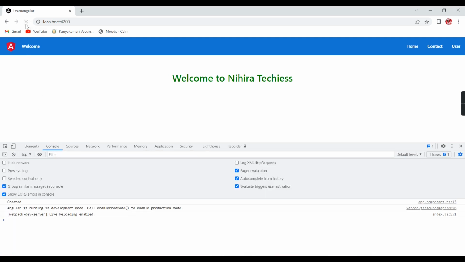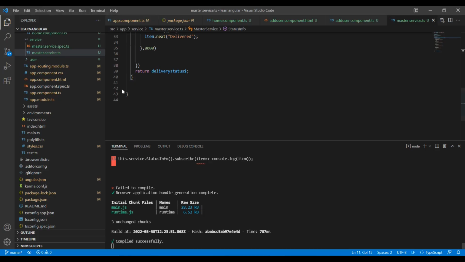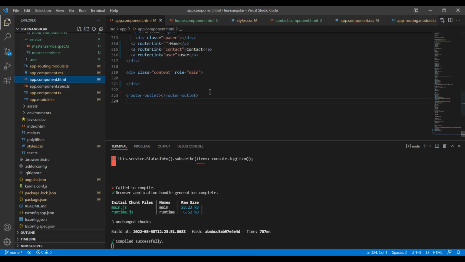And let me refresh once again. See, initially it's saying created, then order process, order confirmed, then out of delivery. At the end is delivered. So we can bind the same information in our UI also. For that, let me go to the UI side.